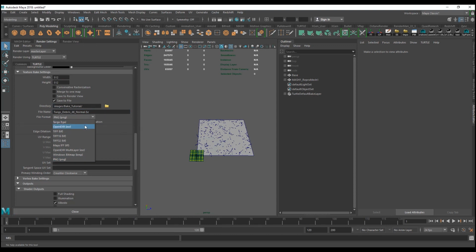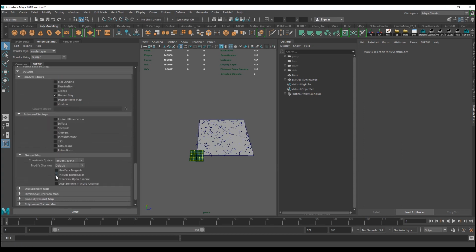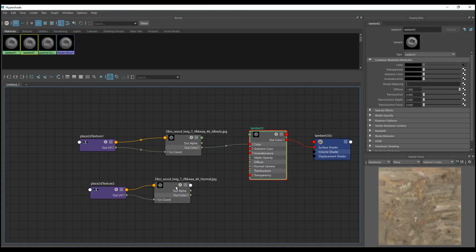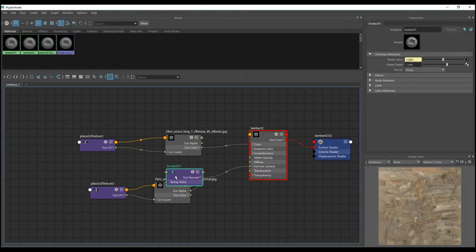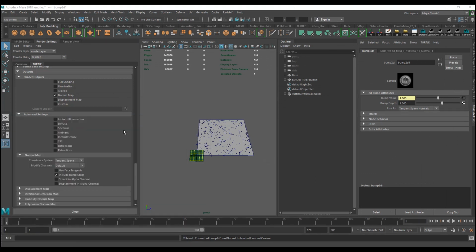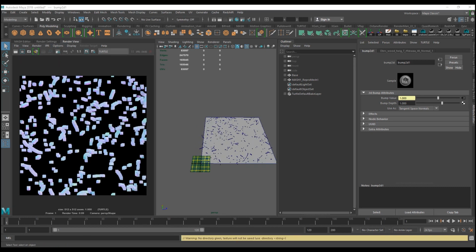And now I'm choosing the correct format for myself, which is PNG. I'm choosing normal map, and I'm making sure to include bump maps in the normal, which means it's going to bake the normals in world space, and it's going to take the bump detail from the normal map as well, which is handy. And I'm going to do my normal bake.